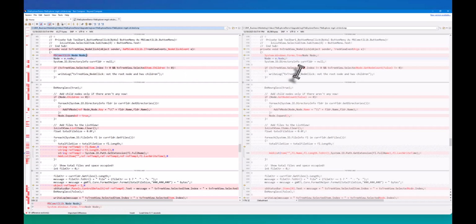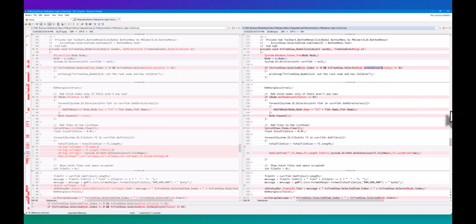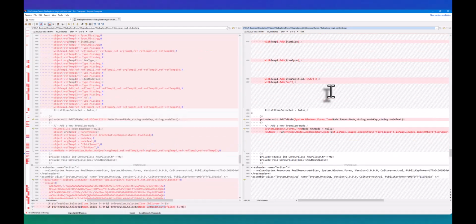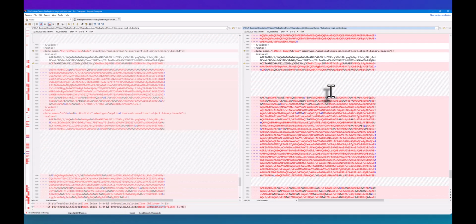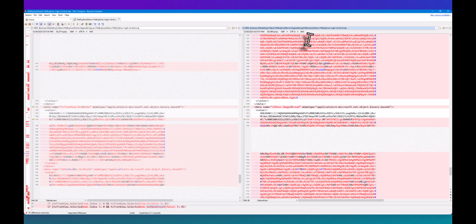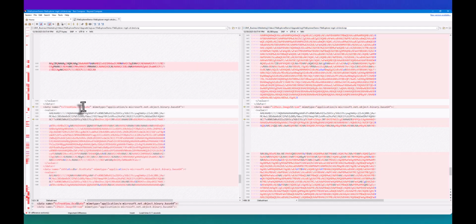Selected item.index becomes selected node.index. Get node count is actually a runtime extension method that we're bringing in. I believe that decides whether you want to do a recursive descent of the child nodes or not, and so forth. And there's our image streams instead of these clunky OCX state.